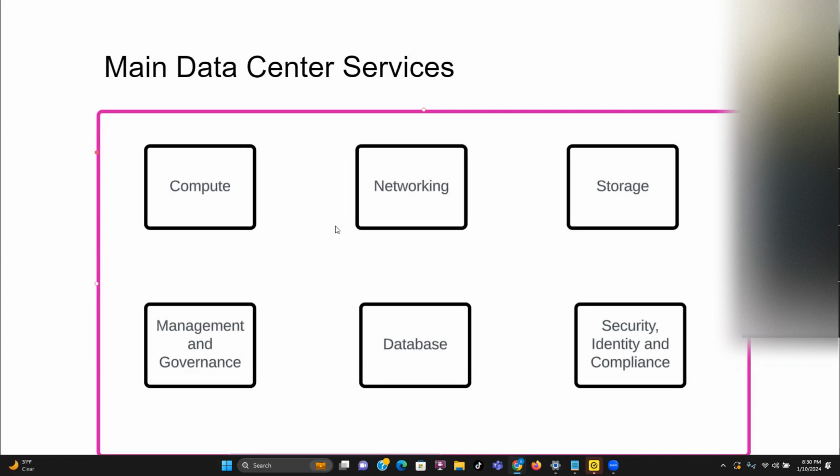Then also in your data center, you're going to see networking of devices, different devices connected together. That's networking. Inside your data center too, you will see storage devices like file storage, file server, and image server. You will see a lot of databases there as well, like MySQL, PostgreSQL, and Oracle.